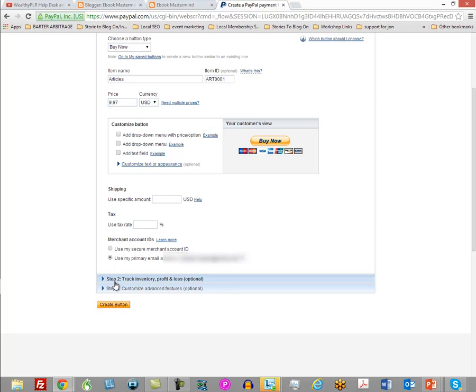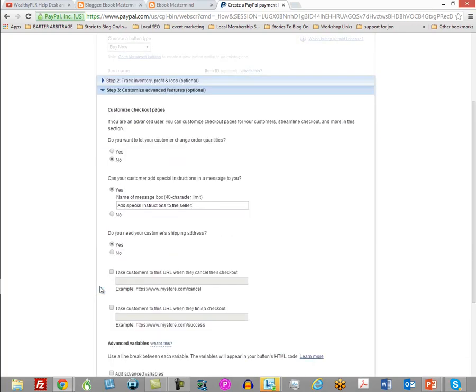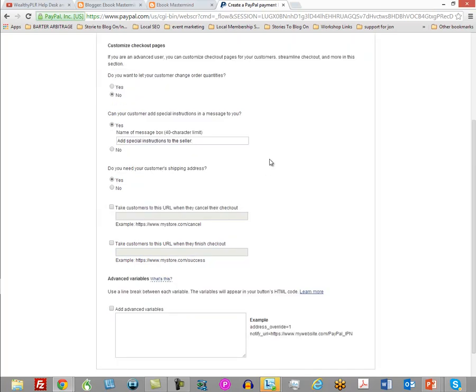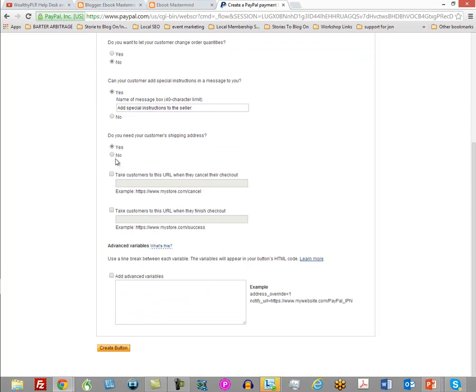The next stage that you're going to go through is the customize advanced features. When you customize your advanced features, when you deliver, you're not going to want to change quantities, unless that applies to the product you're offering. You don't want your customer to send you special instructions. You will not need a shipping address.